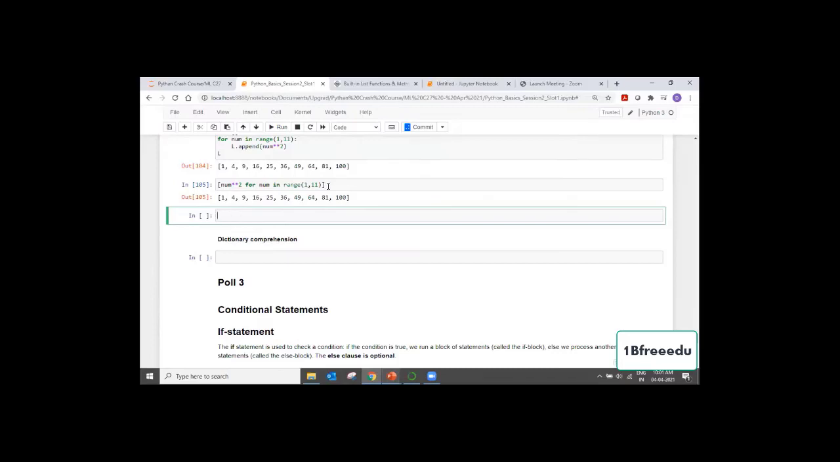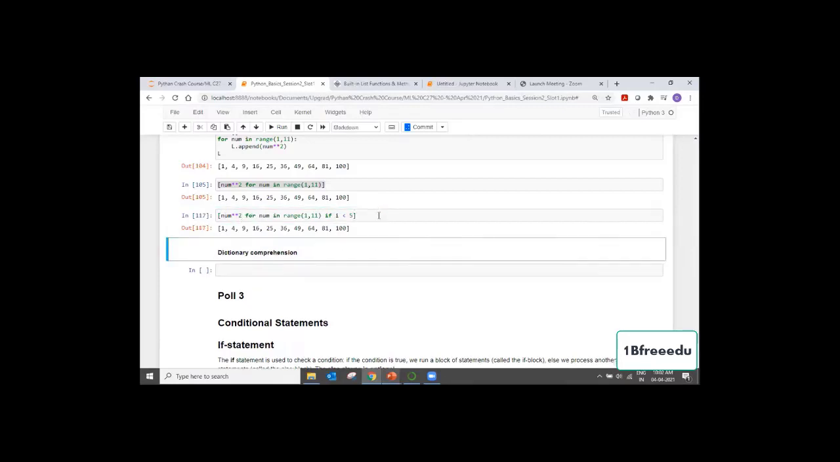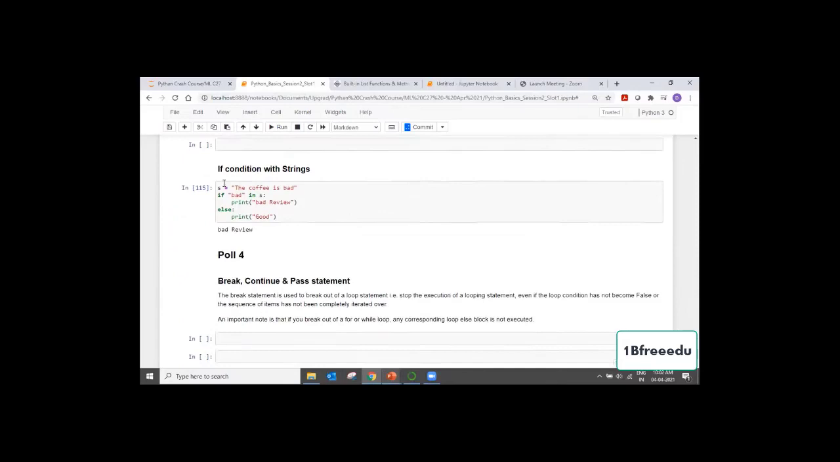Okay, so you can write the same thing, something like this. So you return the square only if num is less than 5. So it's simply like writing for num in range this, if num is less than 5, then return the square. But you cannot write elif else here, only if. Okay, so this is the usage of if then else.